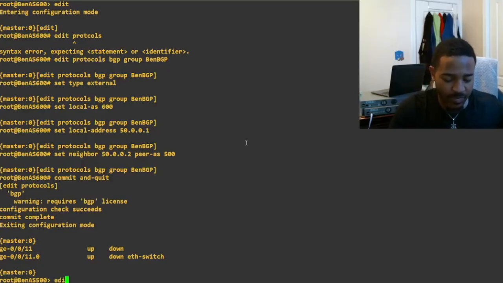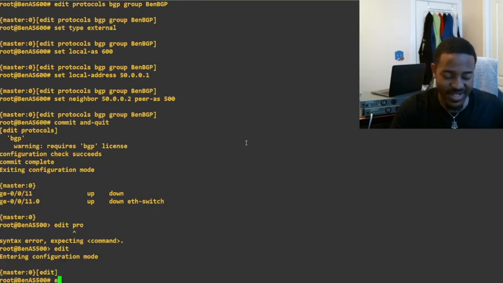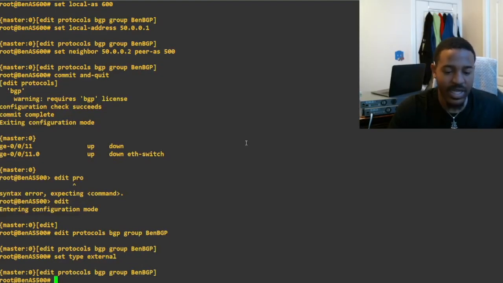So let's do an edit protocols. Oops, I'm not even in configuration mode. Let's do edit first. Let's do an edit protocols BGP group of Ben's BGP. All right, and we want to set the version of BGP to external. So let's do a set type external. Let's set the local AS on this one. So set local autonomous system. That's 500 on this switch.